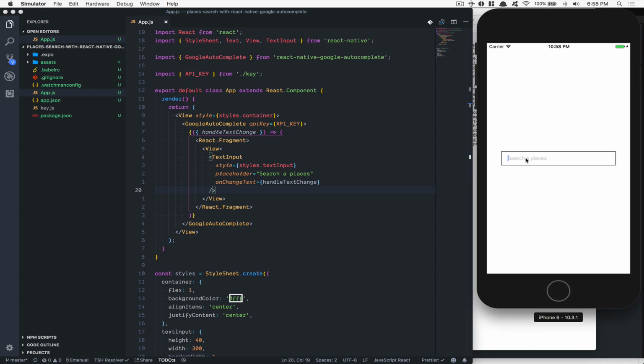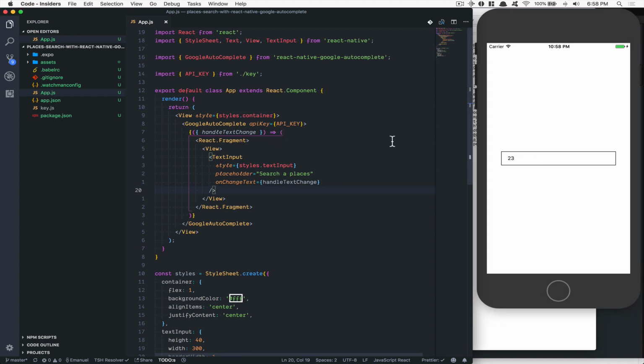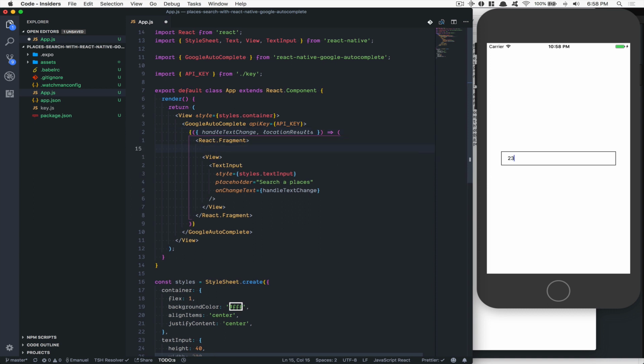Now I can type, nothing is gonna happen, but this is searching behind the scenes, okay? So how can we see the data? It's here, we're gonna have access to the location result. Now what I'm gonna do here is console log location result, and I'm gonna pass it right there.